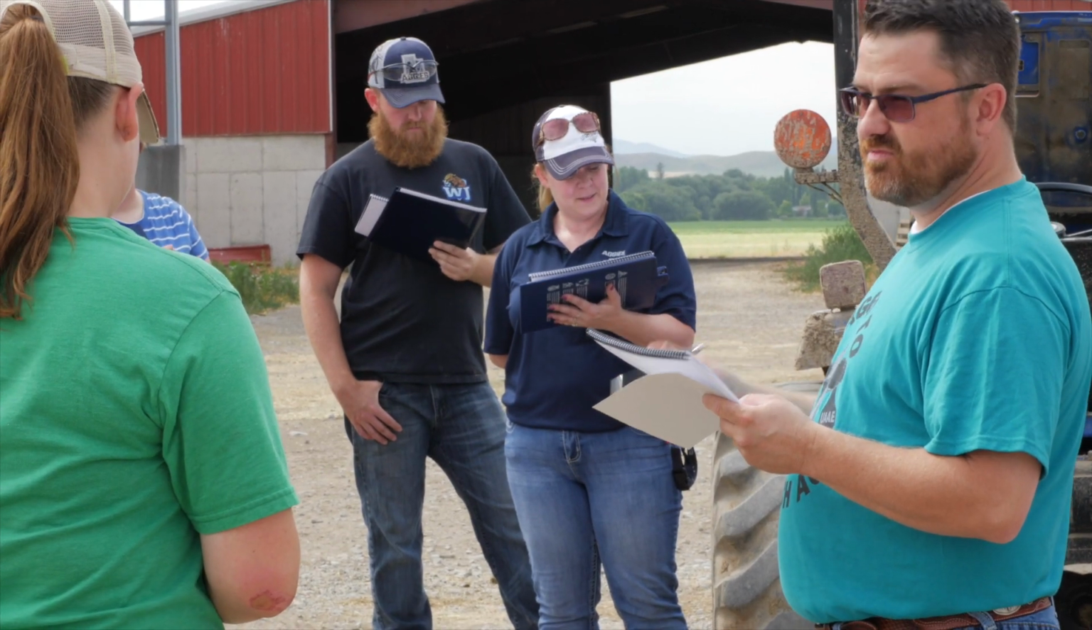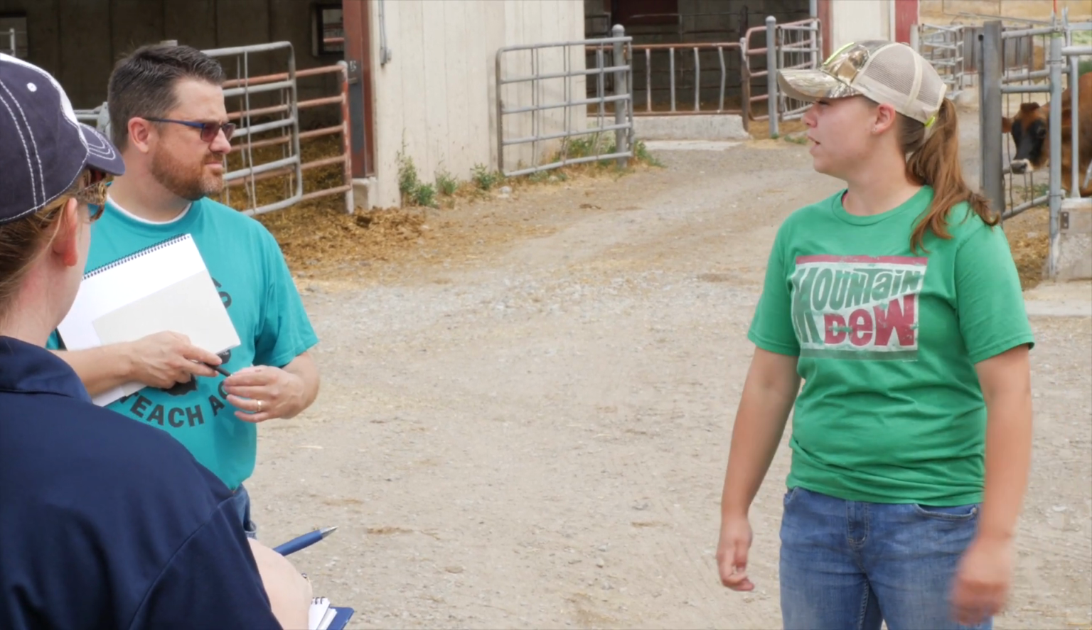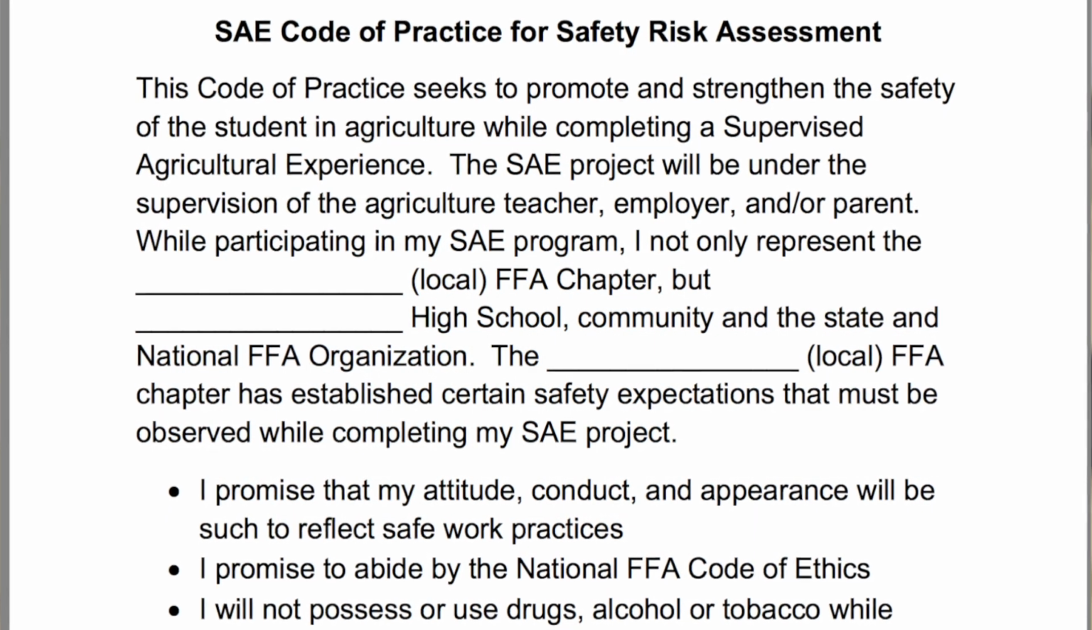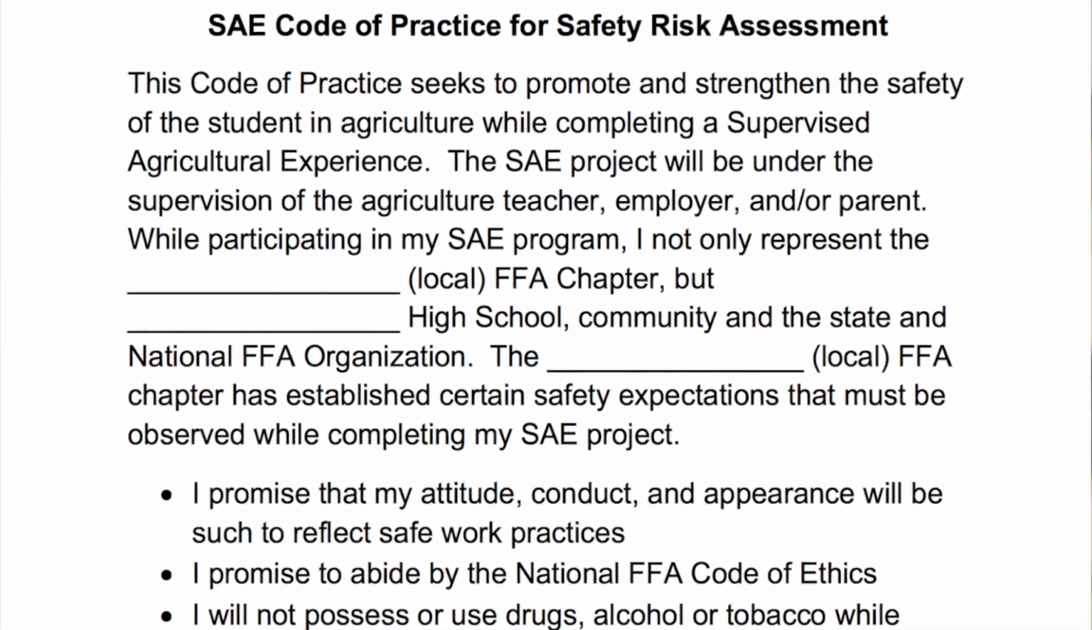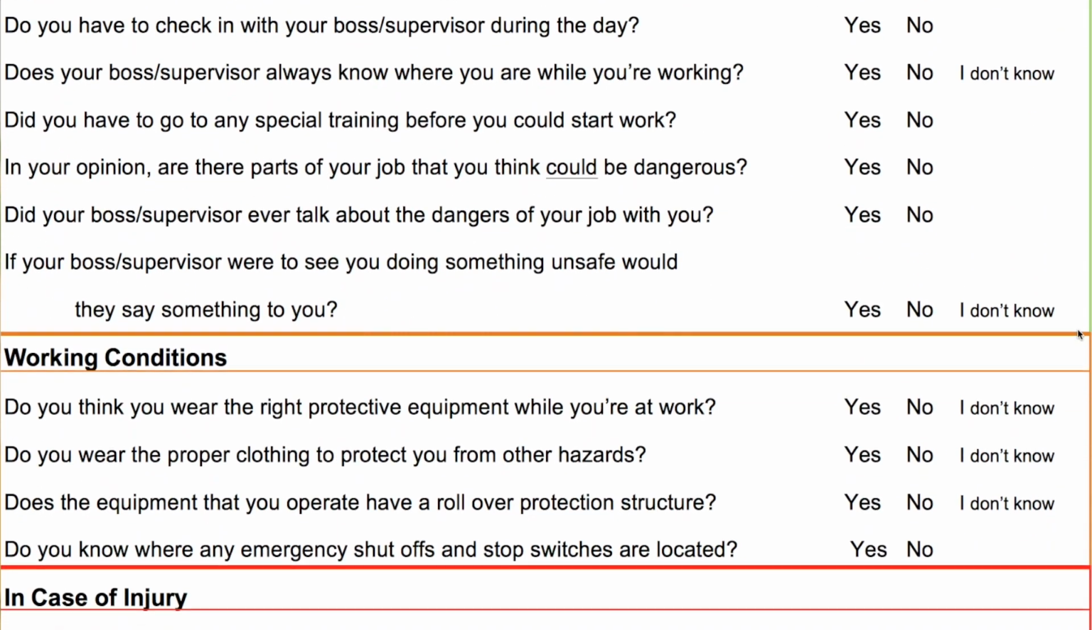The Injury Risk Assessment for SAEs is an easy-to-use assessment form and was developed specifically for a teacher, a parent, or an employer to conduct a safety assessment of a student's SAE based on the job, the working conditions, and the injury preparedness. Ideally, this form should be completed after a student completes the SAE Code of Practice and the student self-assessment documents found on the SAY website.